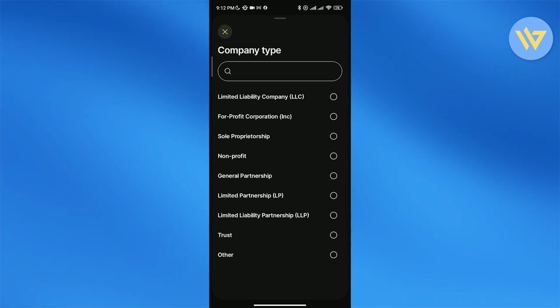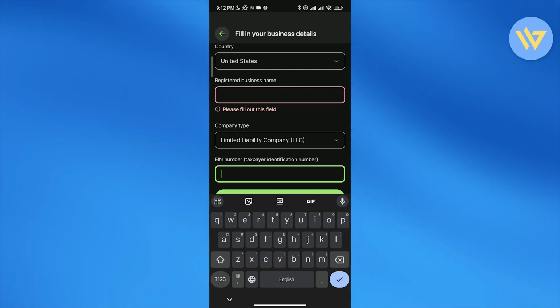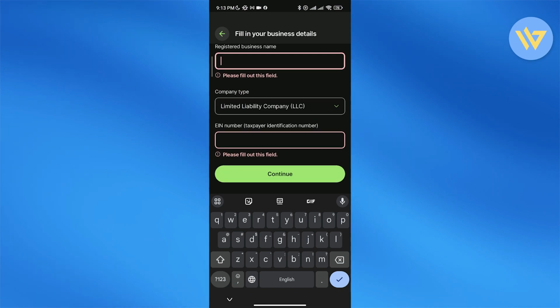So let's say our company is an LLC. Just click on LLC, and then you want to add in the EIN number, which is the taxpayer identification number, and you should be good to go. Make sure you fill out these forms and you are good to go.